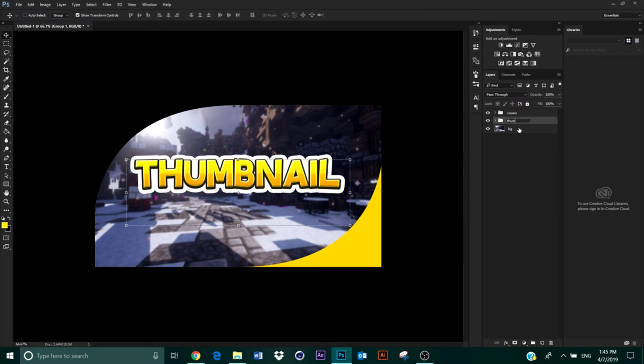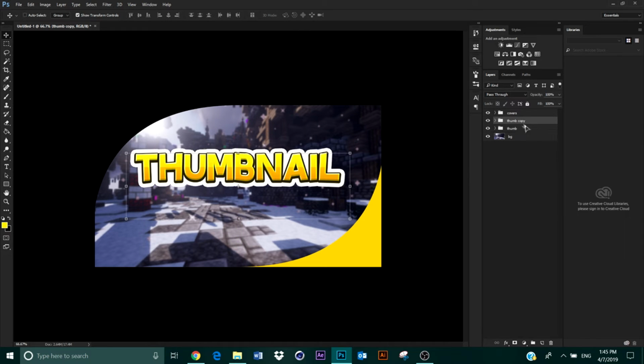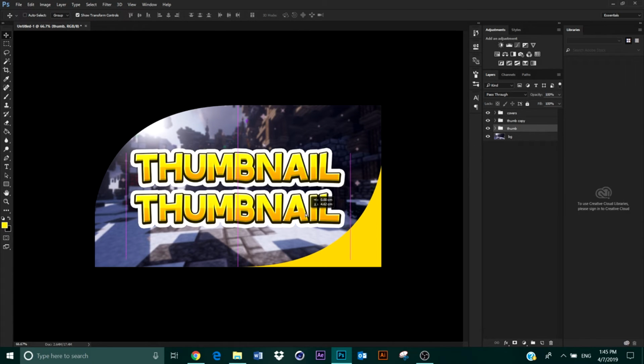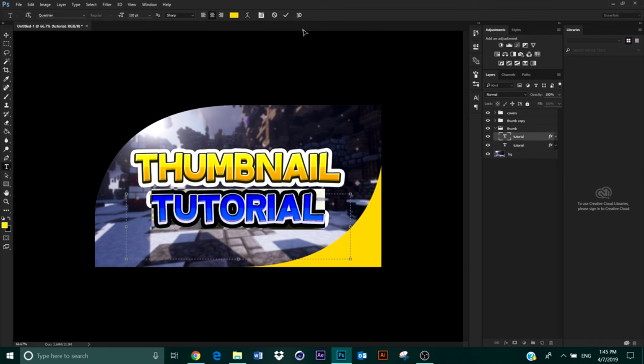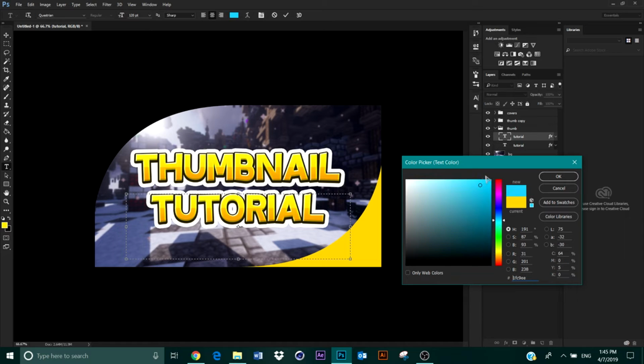And what we're going to do now is actually group this, call this whatever the text is, and then make a duplicate of this for our second text. After you make a duplicate, just go to the bottom layer, drag it down, resize it, whatnot. I'm going to change this text, I'm going to call this tutorial, just so it makes sense. And same with the bottom layer. And as you can see, it fits in and everything's fine.